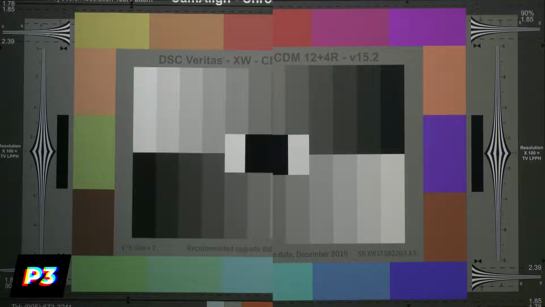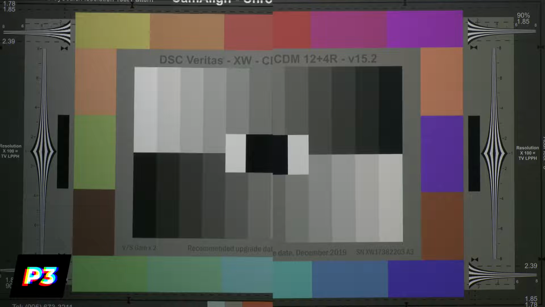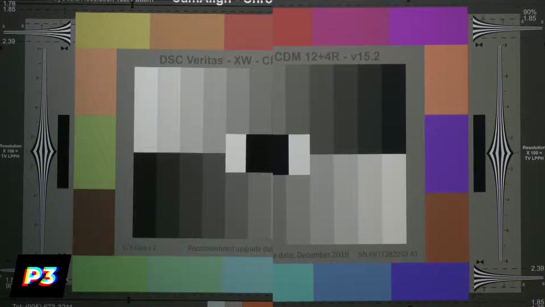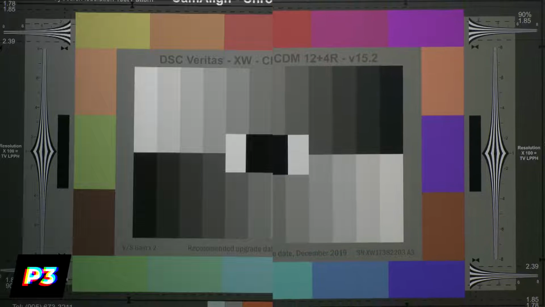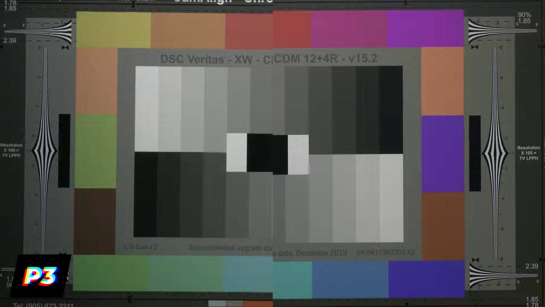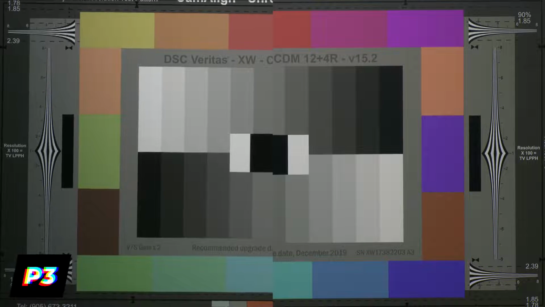What we are seeing right now is the side-by-side of the Panasonic AG-CX350 and then the AG-UE150, the PTZ camera. So the PTZ is on the right, and the 350 is on the left.